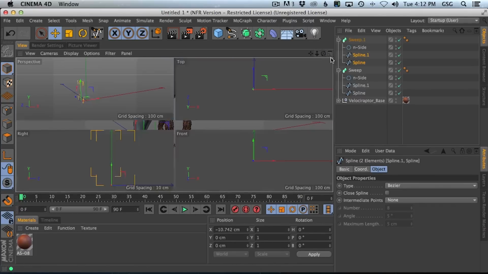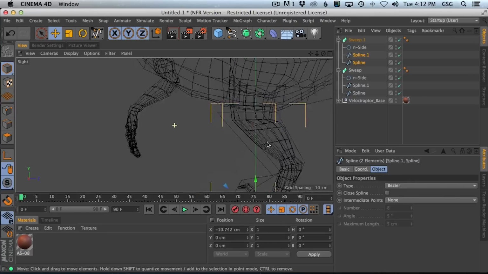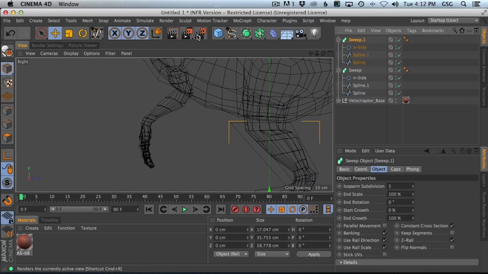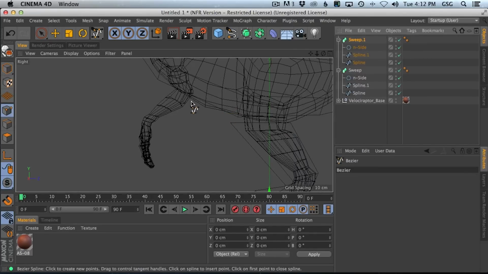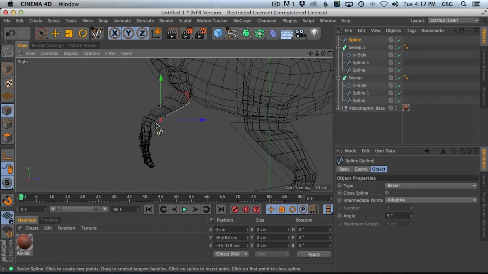Let's do the same with the arm. And this is where it can get tedious here. This is why modeling has never been my strong point, because it is a little tedious. But I think we're going to end up with a pretty cool result. It's going to be worth it, I promise.